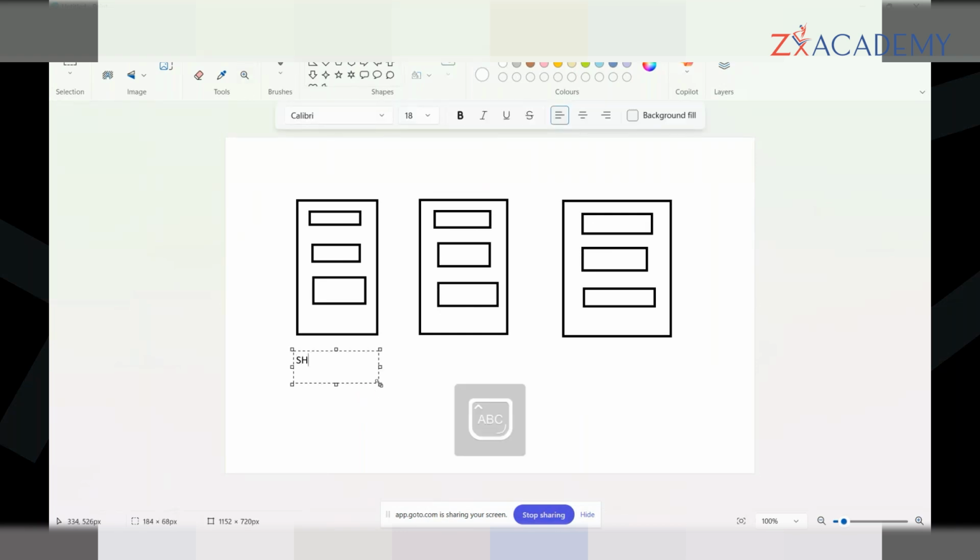So this is my shard 1, shard 2, shard 3, up to shard N. Now this is my query router. This is the query I am sending.